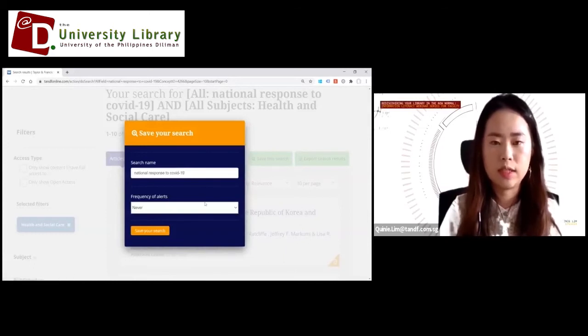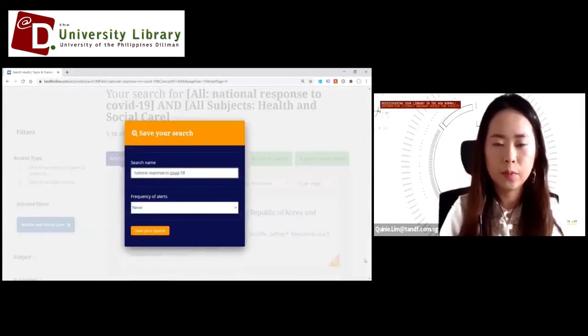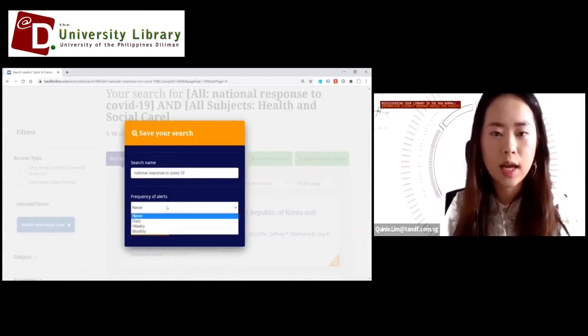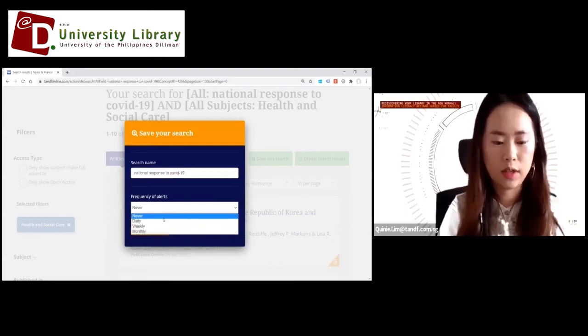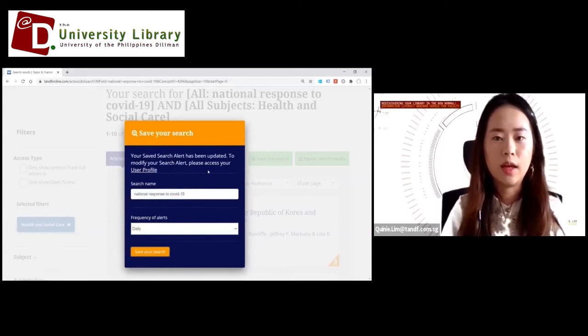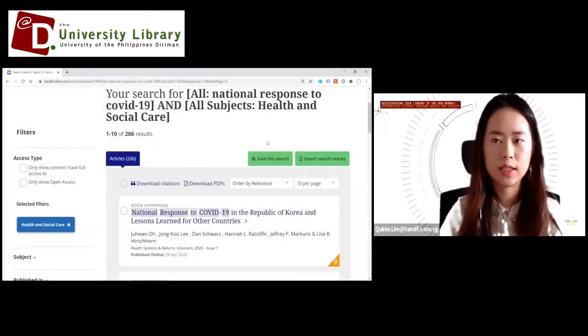You'll be presented with this dialog box, and you can name your search whatever you're searching for. So in my case, this was my keywords, and then you can select the frequency of the alerts. So let's say daily. And this saved search will automatically go into your own user profile. I will show you where you can access that.